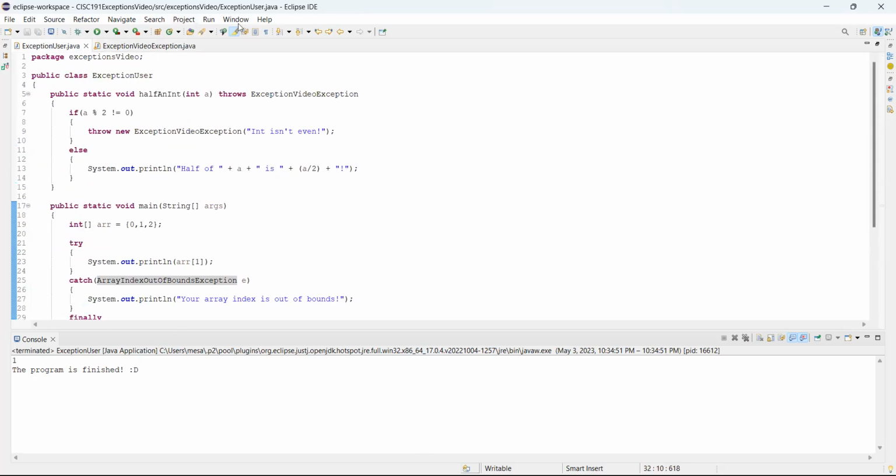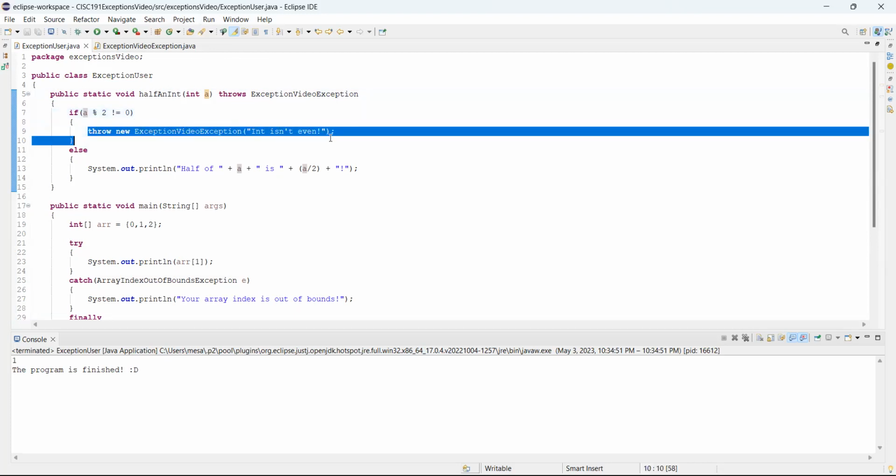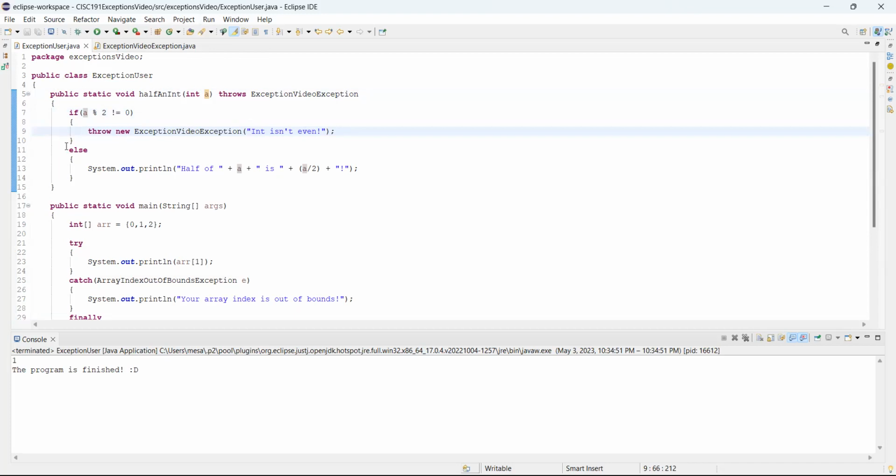So in order to do this, and also show how to throw an exception, I made this method right here. Public static void half, taking an int a. This is a really simple method, and it's basically just saying any even number. If its remainder is not 0, then we have to throw an exception. Any even number fits into this else category, and it'll just print out half of the number.